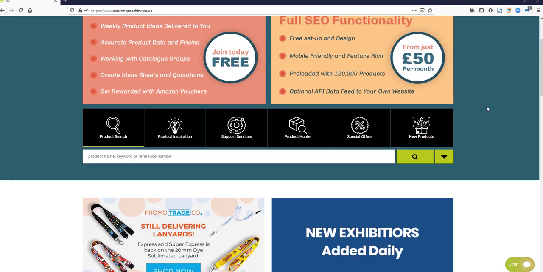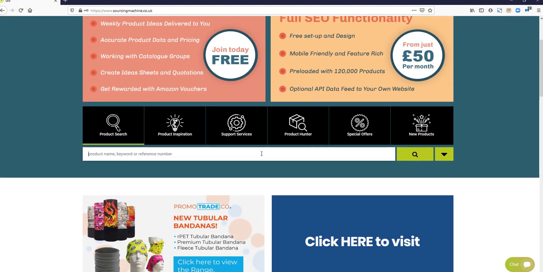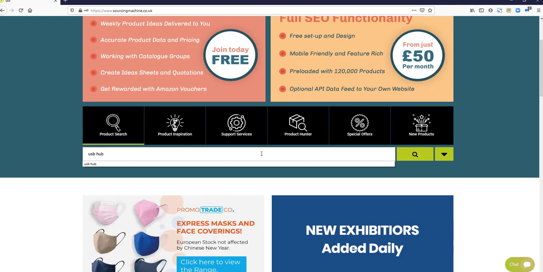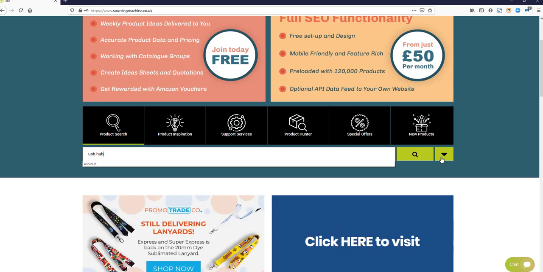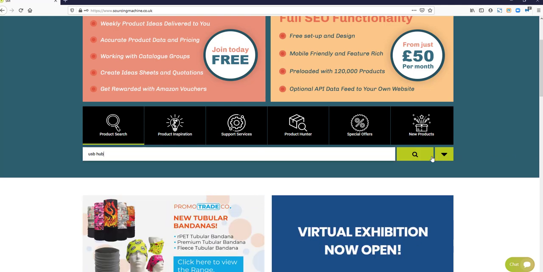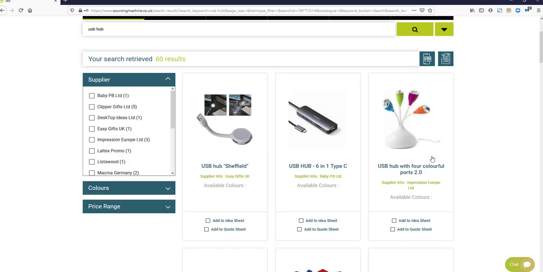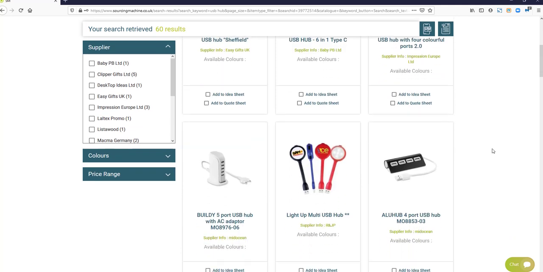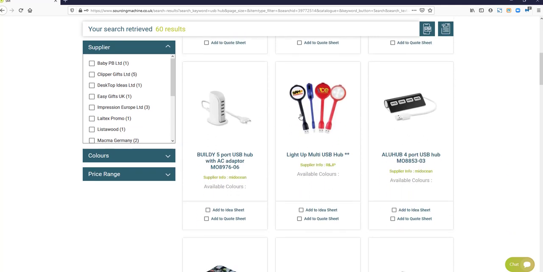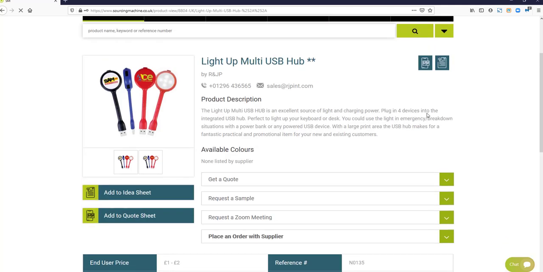Go to the SourcingMachine homepage and go to the white bar where you type in the product name, description or code. Click on the magnifying glass and SourcingMachine will bring up the most relevant results first. Click on any product and it'll bring up detailed information about that product.